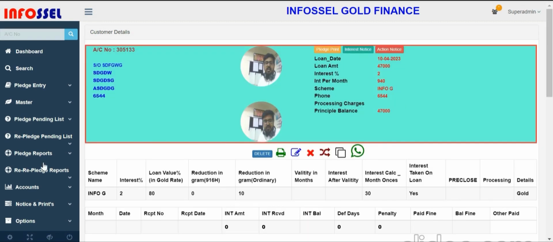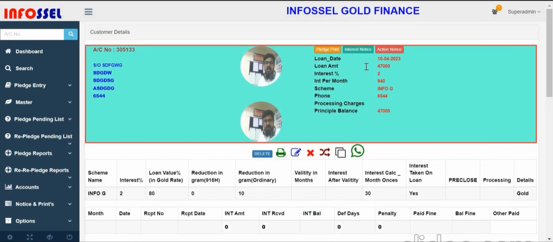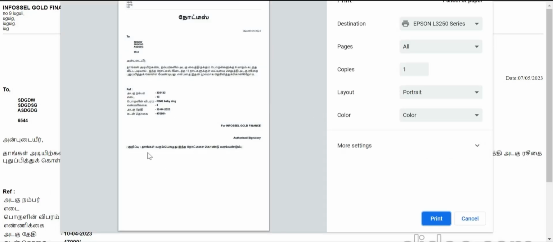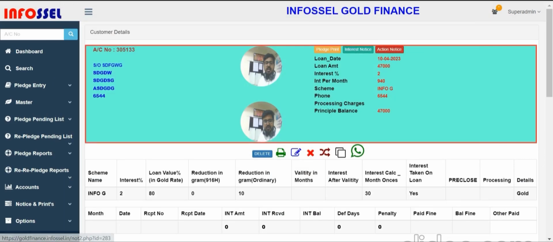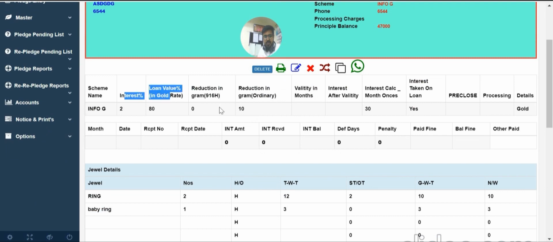So I'm just clicking that. Here you can see the jewel image, customer image, loan date, and everything. If you need to reprint the pledge print, you can print here. If you need to reprint the interest notice, you can print here. As per your local language, we will change everything. And if you need an action notice, you can print here. So every option is set here. So here you can check that. What the scheme numbers are and everything, you can check.